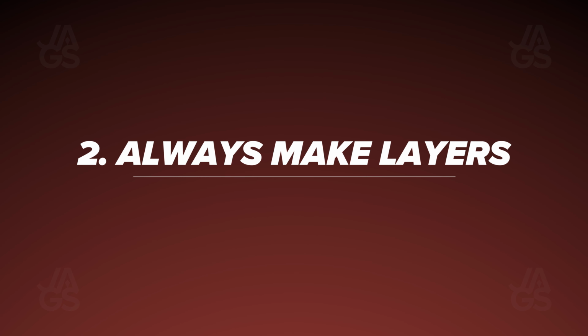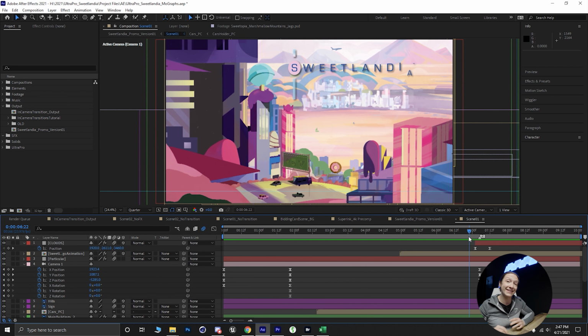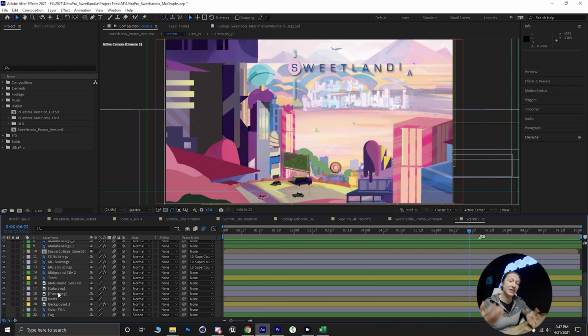Tip number 2, always work in layers. So if you ever have a subject or something in your scene that there needs to be something behind it, then think about that. So I'm gonna use the front scene of Sweetlandia as an example. Now, the art came just as beautiful as it could be. I loved it, but there are some extra elements that I just didn't have that we needed to create in post as a motion designer. So let's take a look at that.